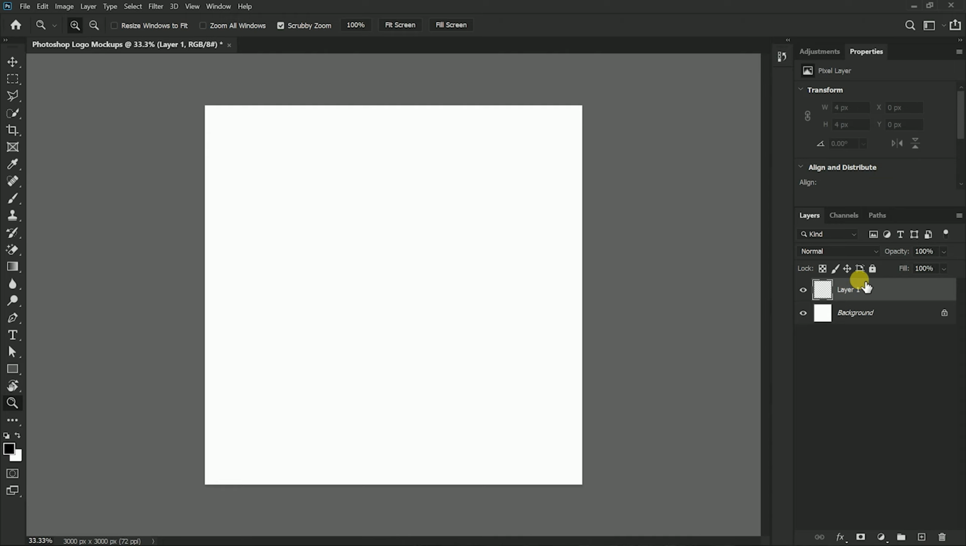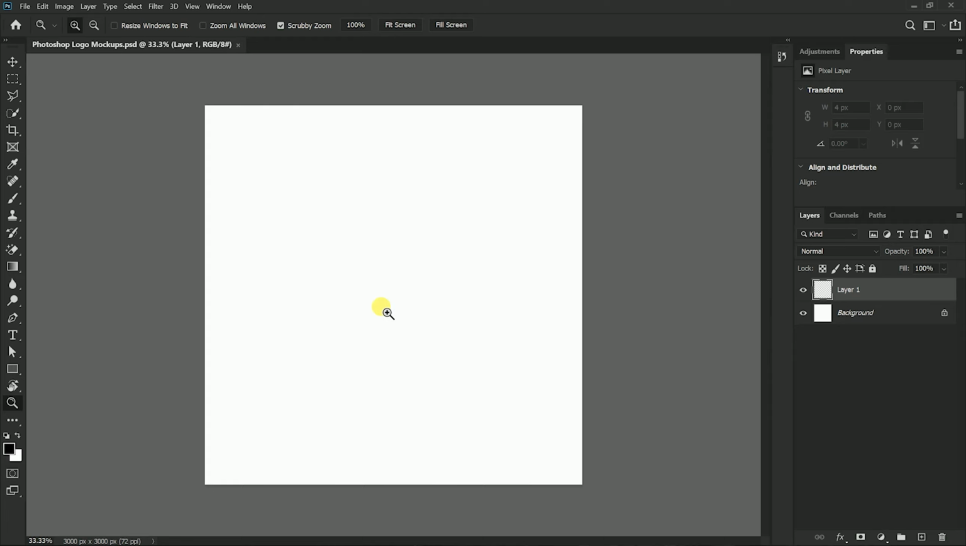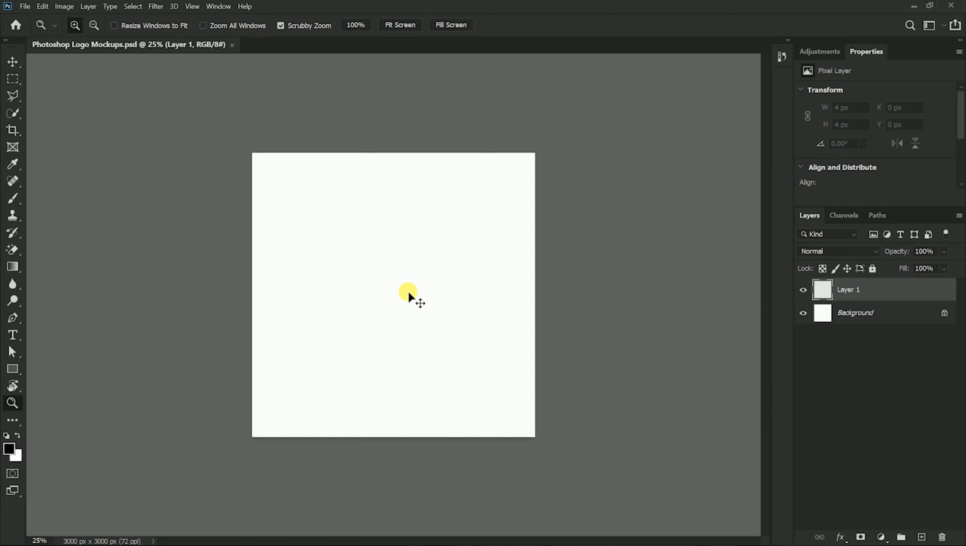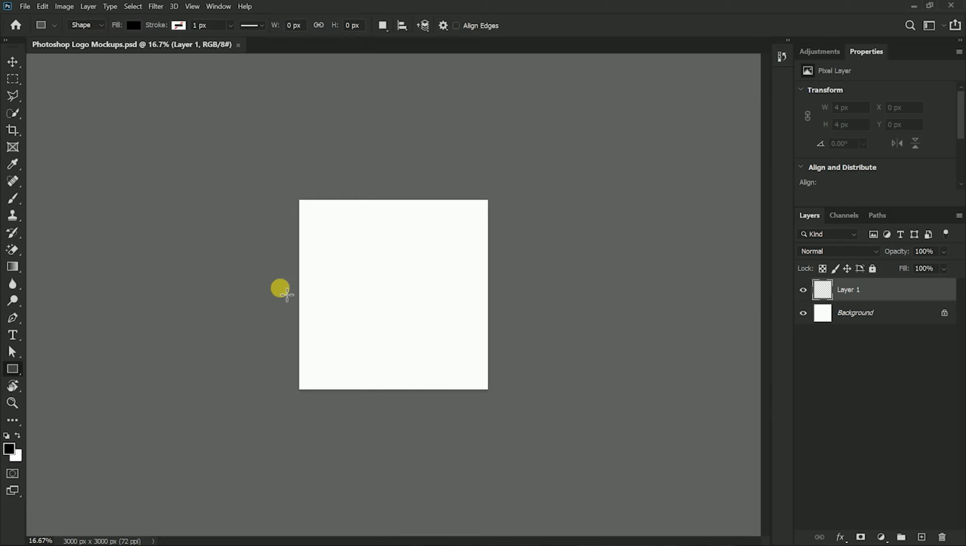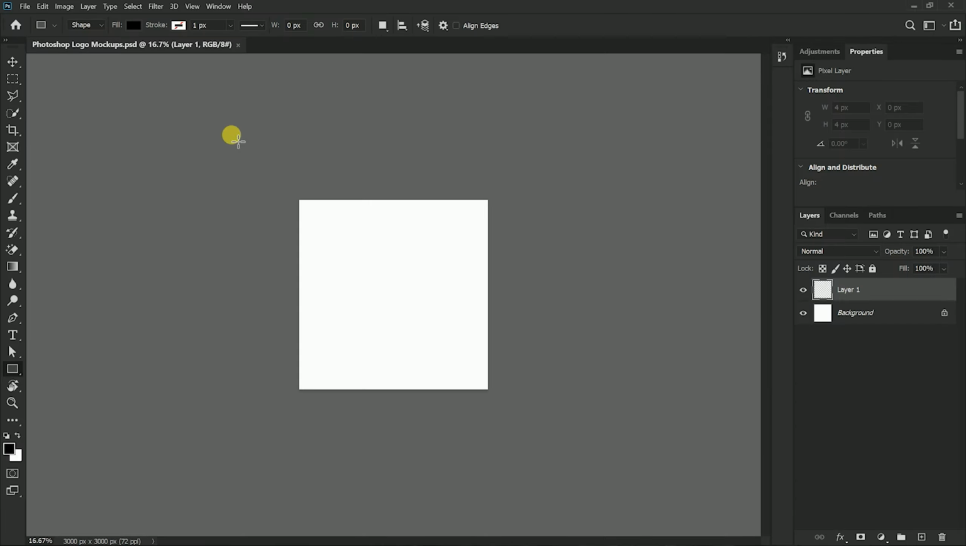Create a new layer, then save your document. Select the zoom tool. Hold the Ctrl button and click the plus or minus button on your keyboard to zoom out or in. In this case, I zoom out the document. Select the rectangle tool to draw a shape. Now hold the Shift key and draw the shape in square size. Make sure the size of the shape is bigger than the canvas size.